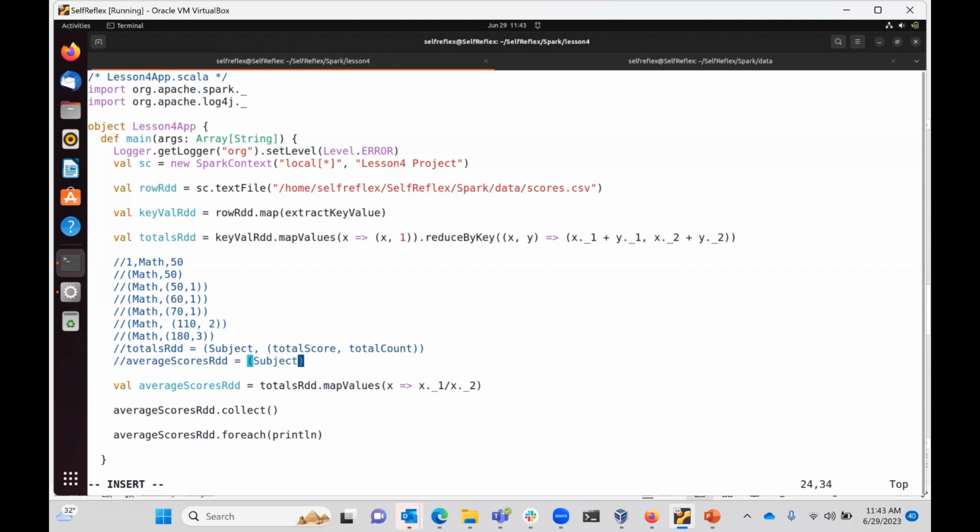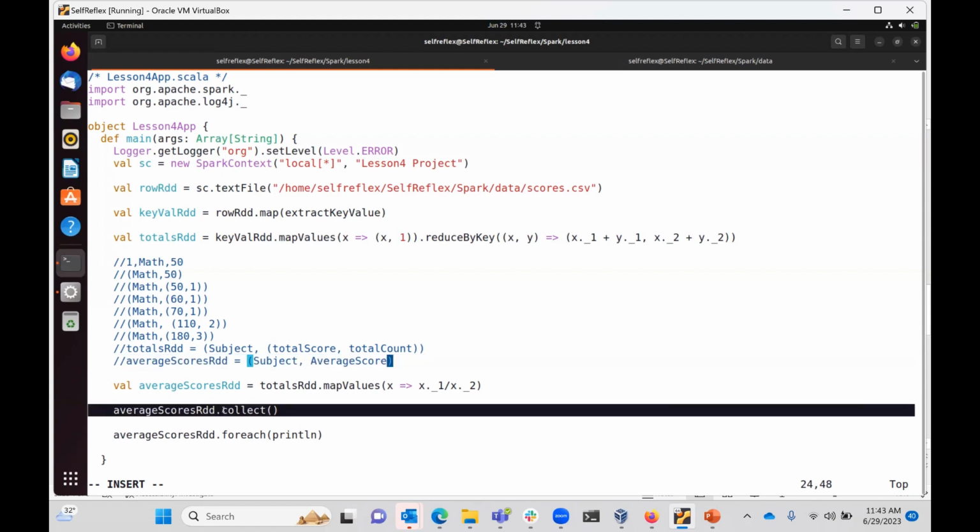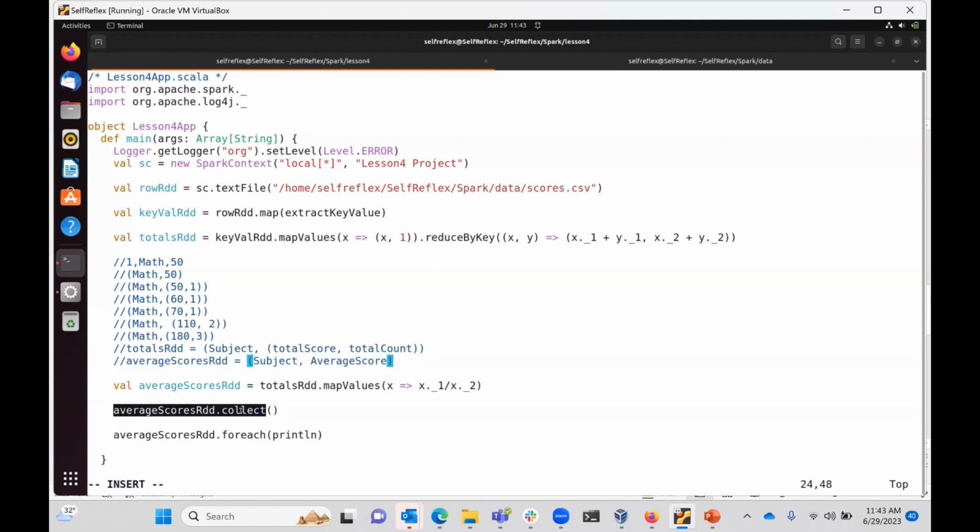You have a subject because you didn't change the key in the last step, and you have a value which is the average score, right? And then at this stage, you apply an action which is collect. What collect does is it basically returns the results from all the partitions, all the nodes, to the driver, which means all the data present in this RDD is returned back to the driver. And then what the driver does is it iterates over this average scores RDD and it prints every row. That's it.